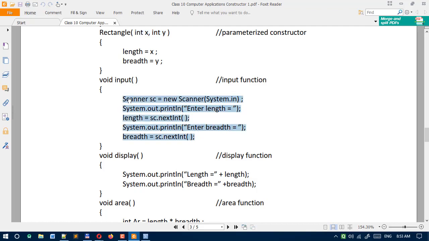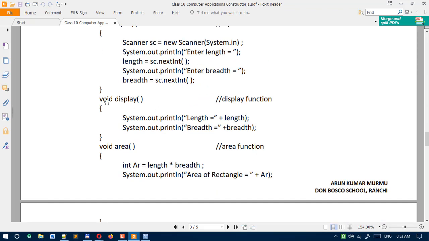You can see Scanner, then System.out.println enter length, length equal to sc.nextInt, then System.out.println enter breadth, breadth equal to sc.nextInt. So this is the input function. Next you can see the display function. The display function is used to print the values of length and width.